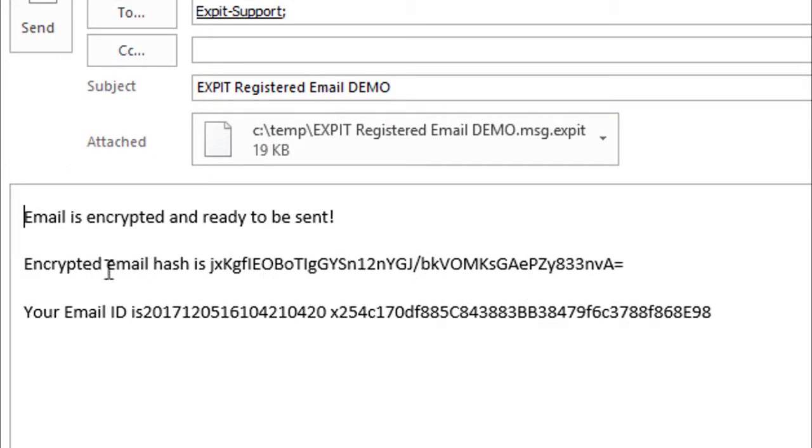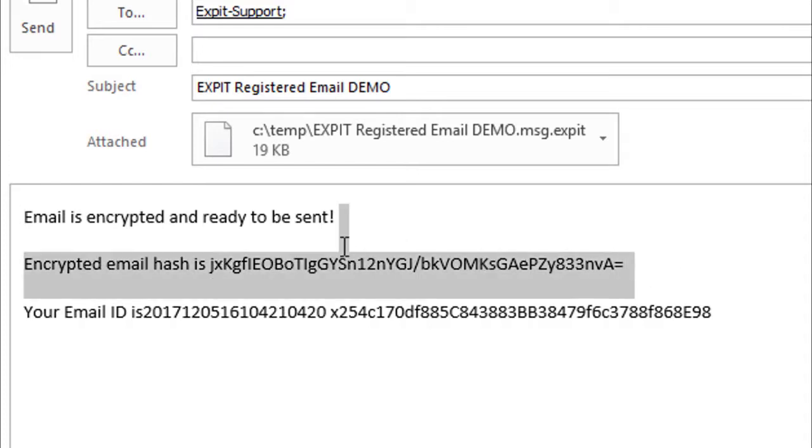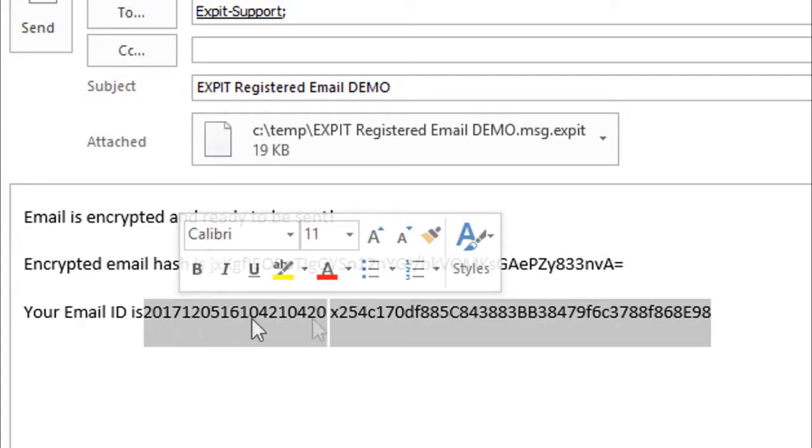The encrypted email hash is this one. Now, we are showing it here for the demo purpose for comparison once you receive the email, but in a real-life scenario, the email hash will be generated by the sender to keep for email verification later on. This is the email ID which will be uploaded to the blockchain.